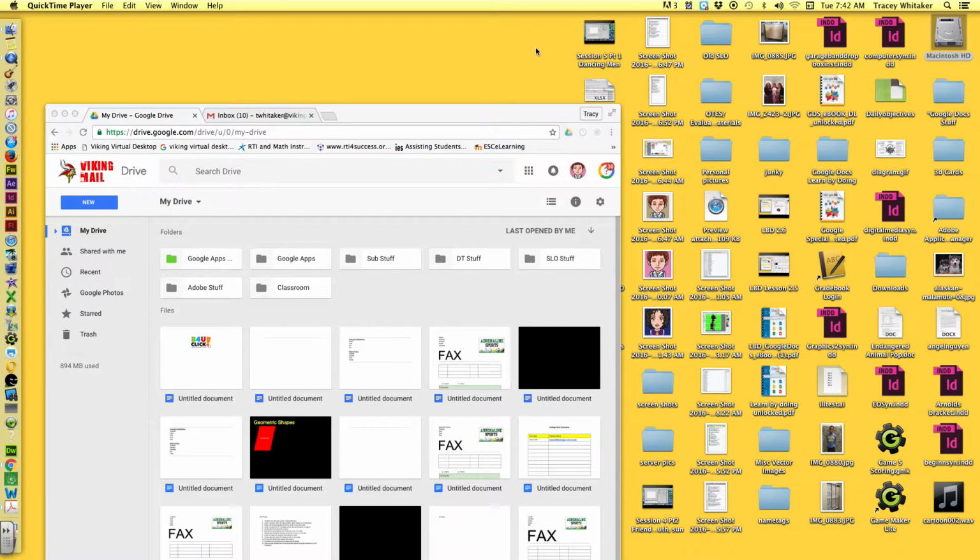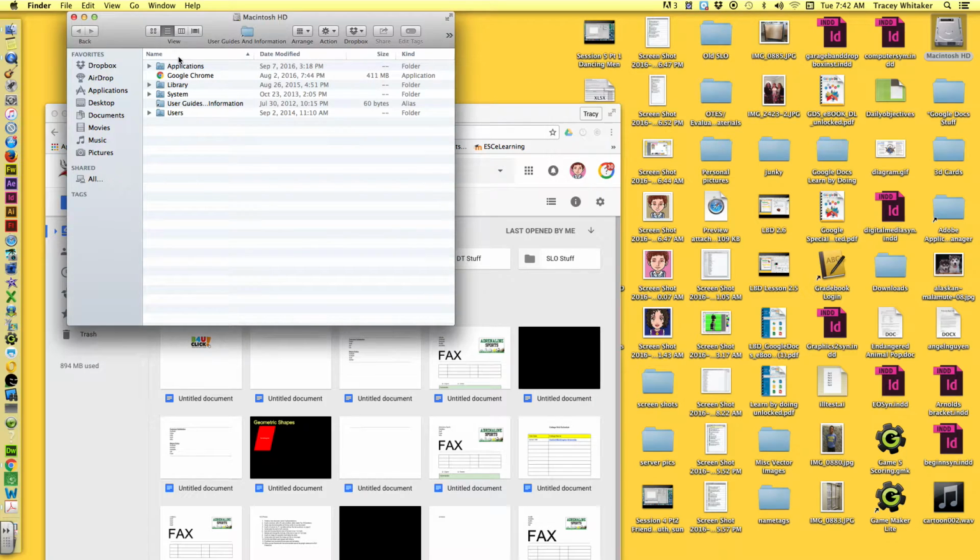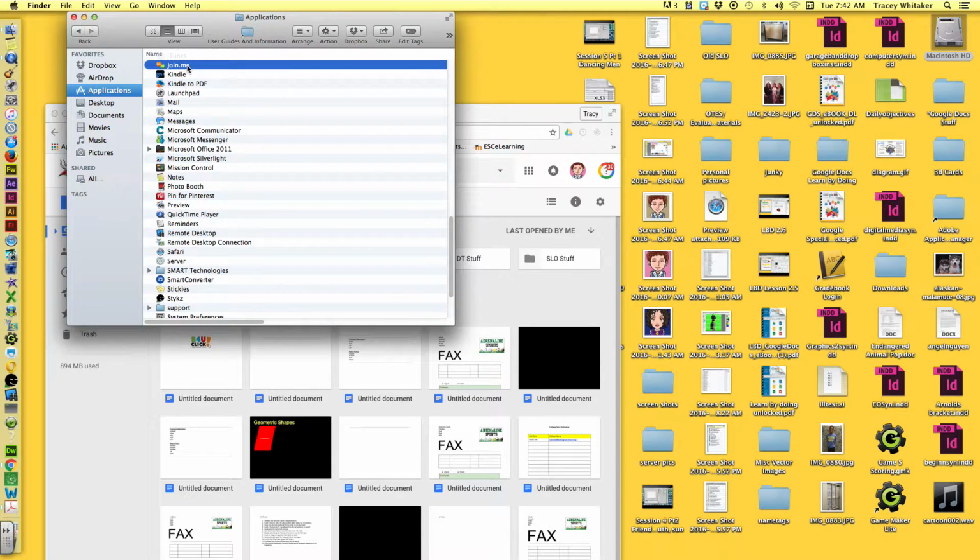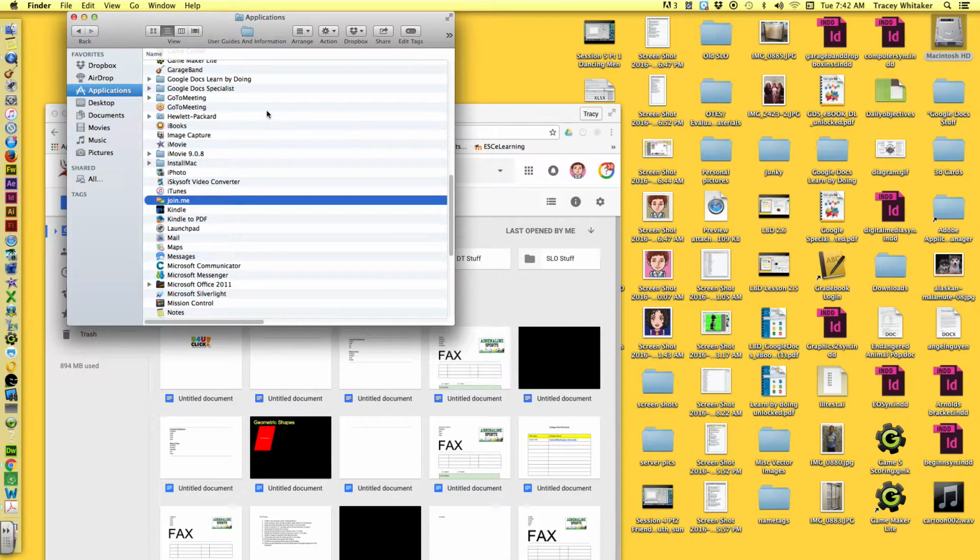Okay, we're going to start off by opening our textbook. We're going to go to the Macintosh HD. We're going to go to the Applications folder. We're then going to go to Google Docs Learn by Doing or Google Docs Specialist. In this case, we're going to go to Google Docs Specialist.